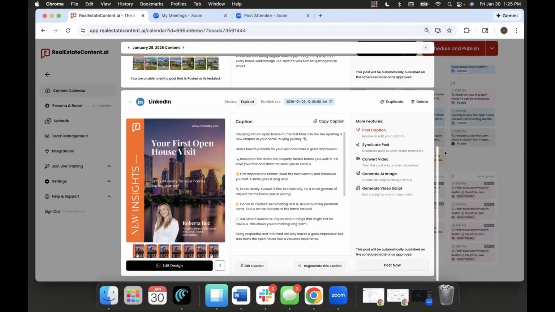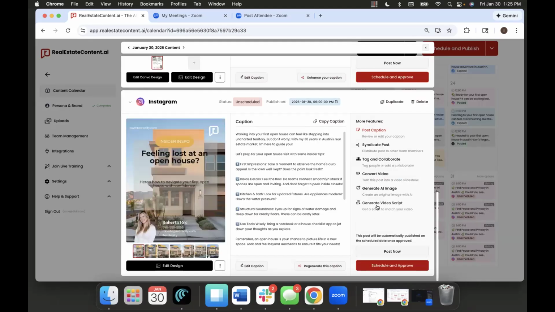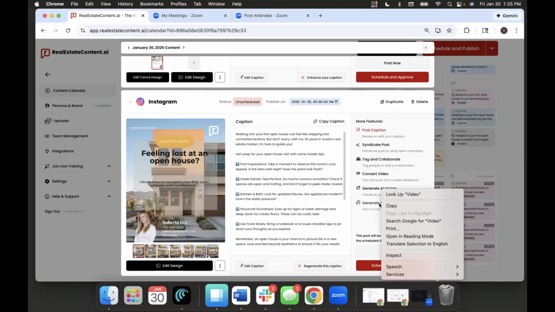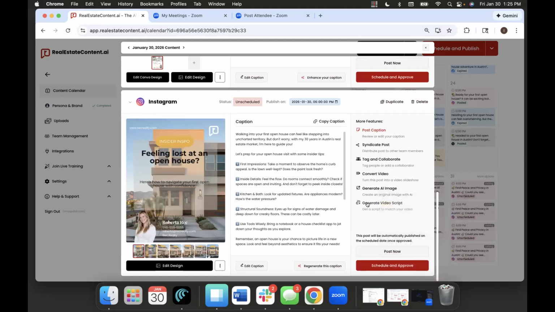I'm going to click into this post over here, click generate video script. What that's going to do is generate you a video script that is based off of this caption here, okay? So you're not going to be able to film it on this platform, but if it's already something you're doing, it's going to take that caption. Let's say you really like, feeling lost at an open house. Cool. It's going to give you a video script that you can follow. So you can set up your phone, take the video. Now you have a video to post that goes along with that caption.